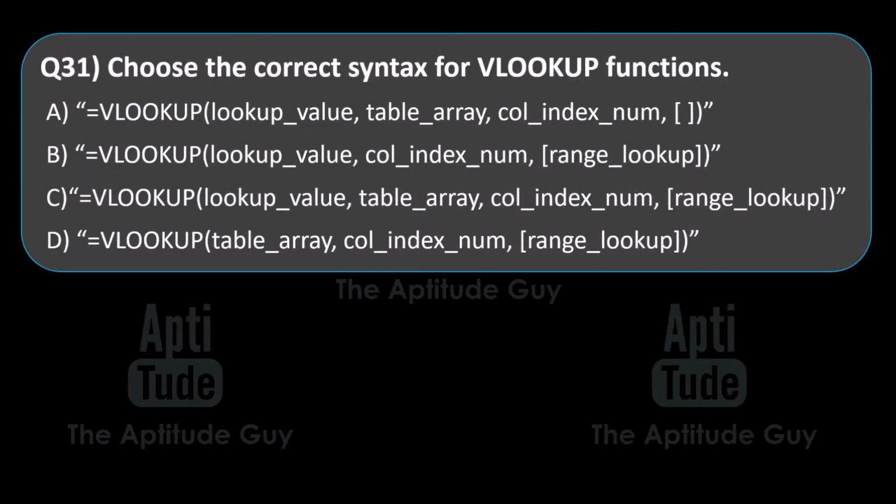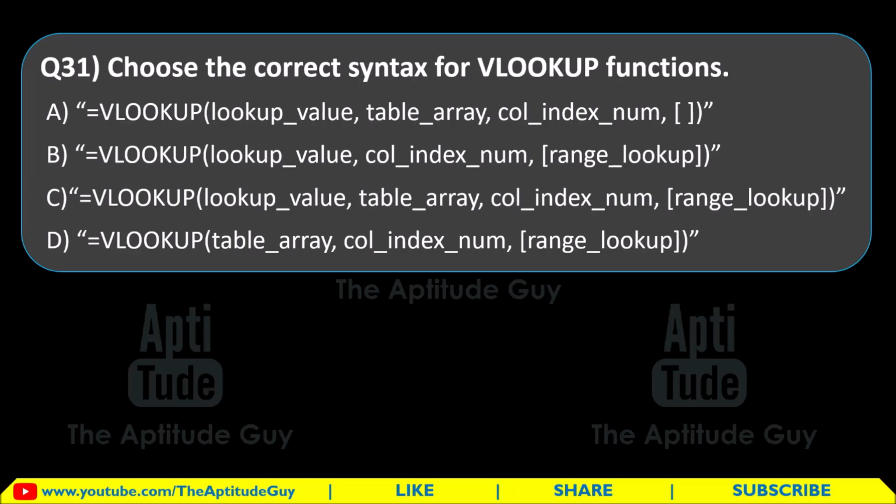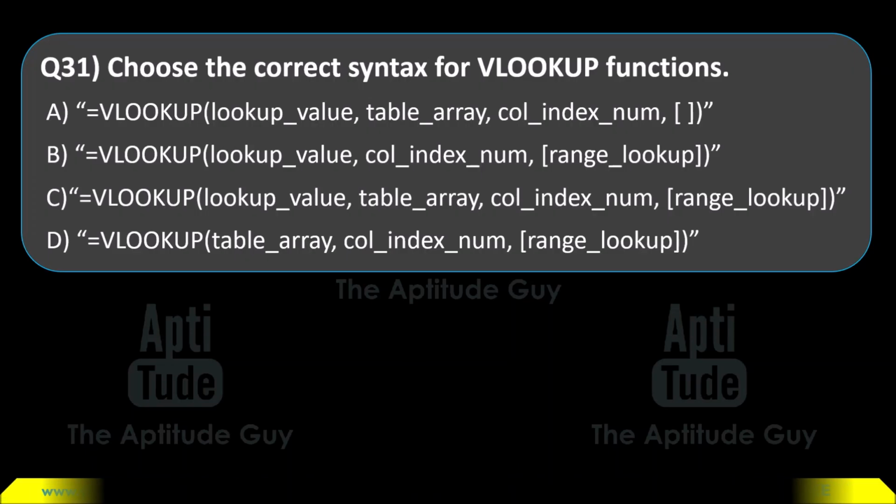Question number 31. Choose the correct syntax for VLOOKUP functions. Be very, very careful about VLOOKUP functions. VLOOKUP functions is a huge deal in the Deloitte placement process. Make sure you learn everything that there is about VLOOKUP functions, not just for the aptitude test, but also for the interview. Okay? Think about the answer. Lock it in your head.